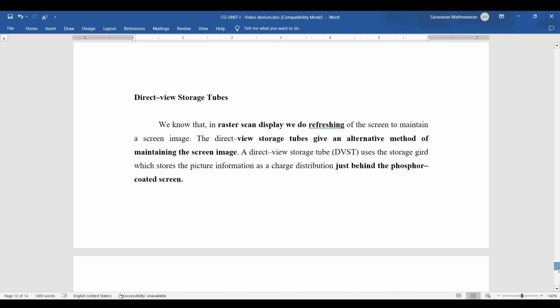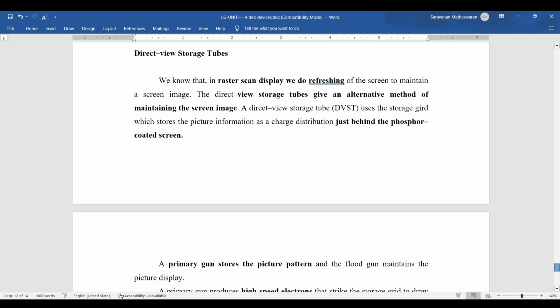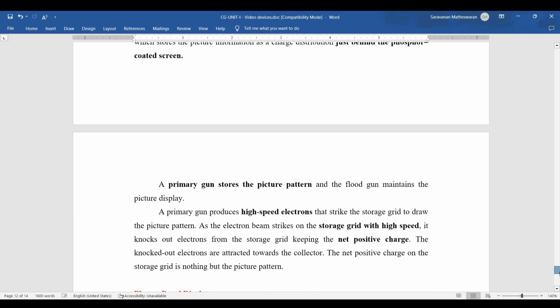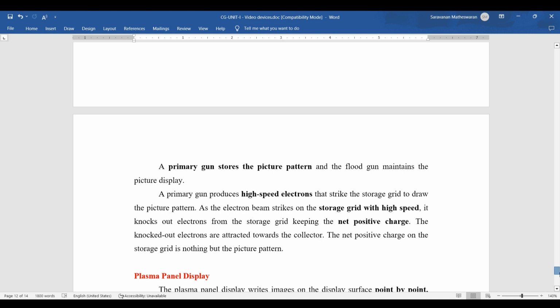Next are the DVSTs, where the refresh rate needs to be increased. You have direct view storage tubes. To replace that, a new technique is applied in the DVST tubes. Just behind the phosphor-coded screen there are primary guns storing the picture patterns. Compared to others, here a high speed electron beam is used. The storage grid has high speeds.